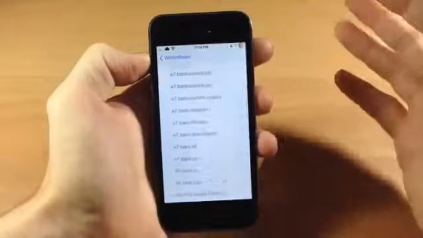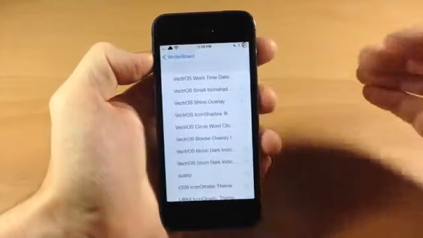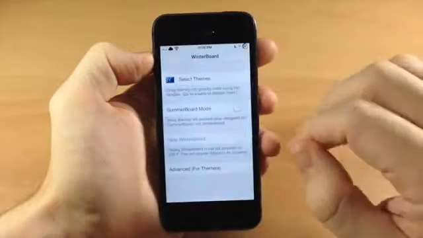I know I have a lot in here, but I just haven't uninstalled them. I don't like some of the ones that I have in here a whole lot, so I wouldn't recommend all of these themes, but the ones that I mentioned, those are really cool.